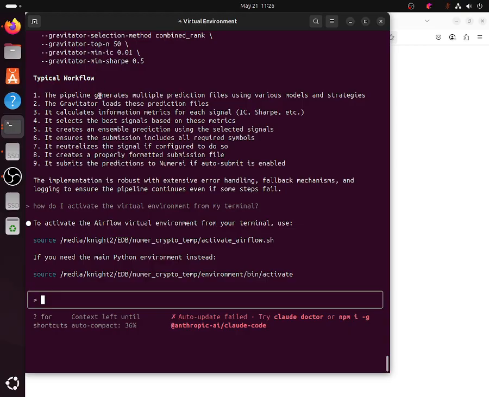So Claude came up with this: the pipeline generates multiple prediction files using various models and strategies. The aggregator loads the prediction files. This is for a time series prediction and could be adapted. I will upload the code to GitHub.